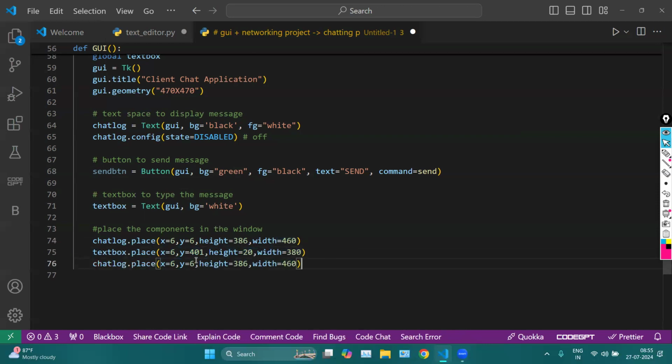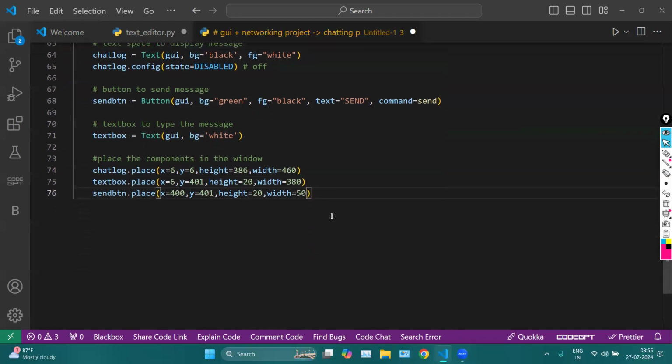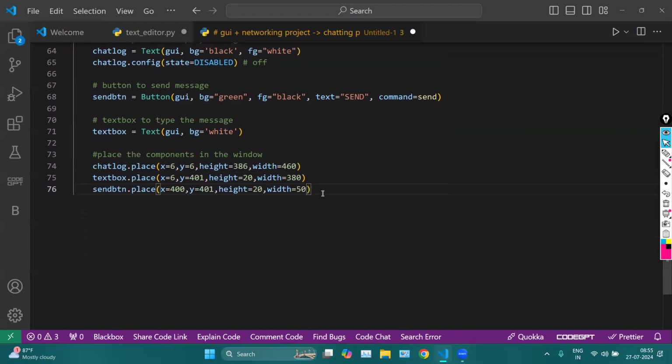Now this is the code for the send button. I wanted to place the send button in the 400 direction. Y should be 401. Height should be 20 and width should be 50, like this one. So these are like placing the components. I will show you when I run the code.